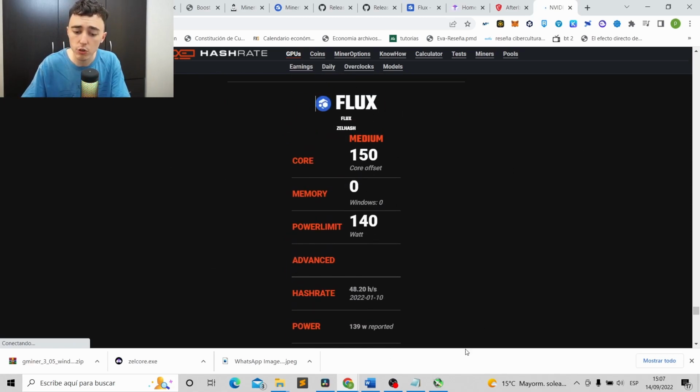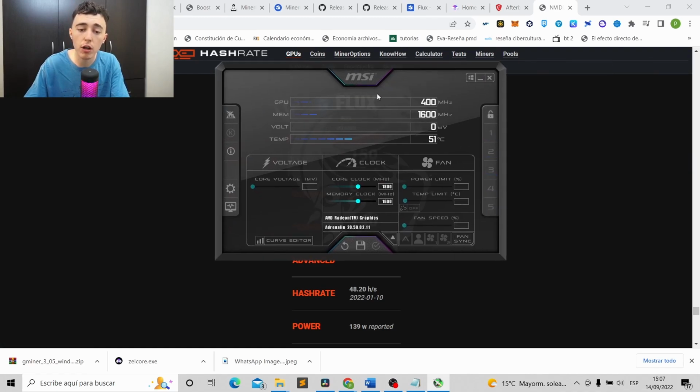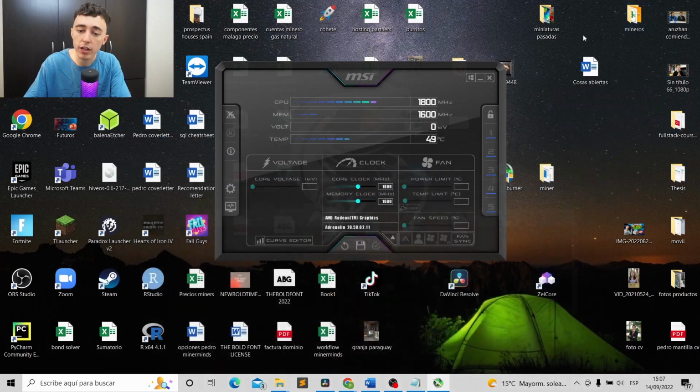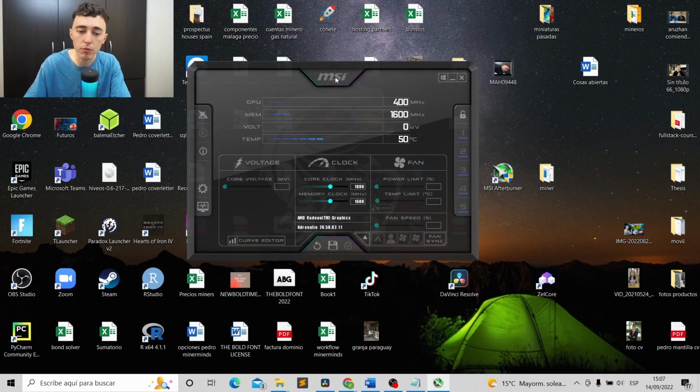So once you have that, you open your Afterburner, and you will put in core 150, in memory 0, it's 0 anyway because it's Flux, and in power limit 140. I cannot change the power limit because I'm on a laptop, and also I cannot change the fans, so I'll just hit save. You put in those configurations that you need, and you start the miner, okay? You leave this open, you open the miner, and you will have both of them open. Why?